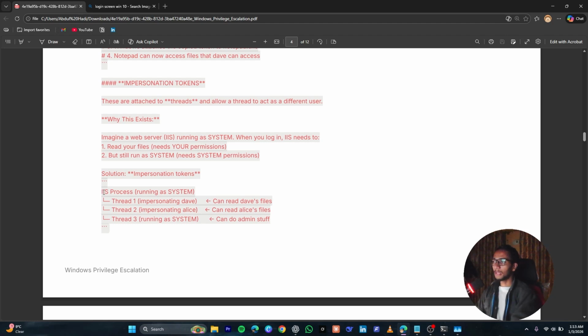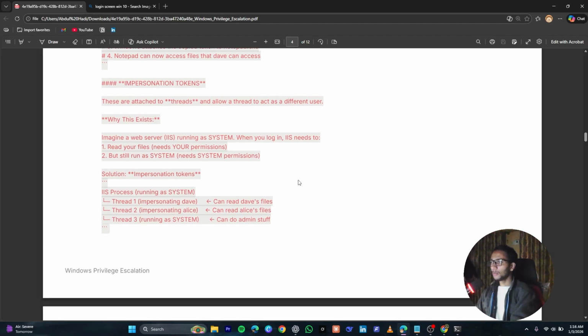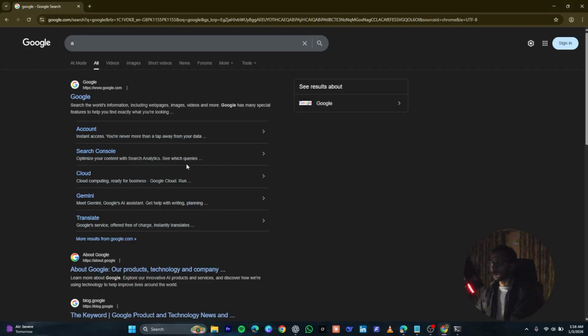What I mean by that is, let's say this is one process and it is running as SYSTEM, and this main process also runs sub processes, and the main point is that each of the sub processes can act as a different user. Let's say this thread is impersonating dev, and this thread is impersonating this user, right? And this thread right here is running as SYSTEM. So let me open Google Chrome and actually show you what I mean by that.